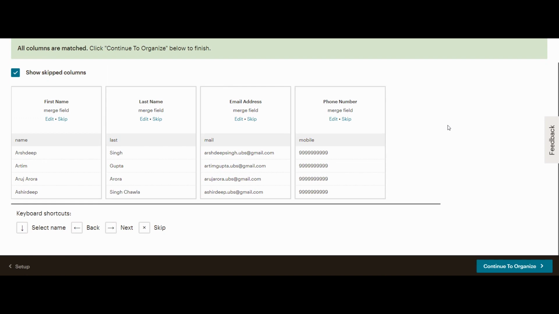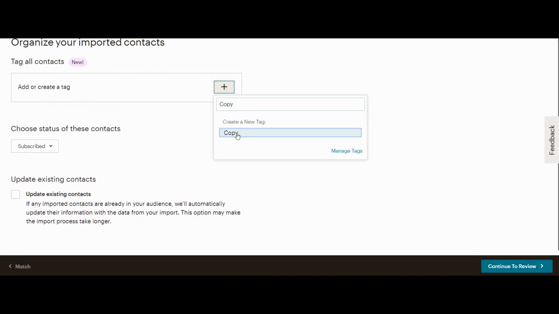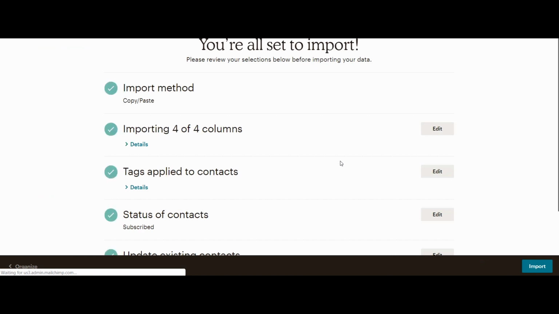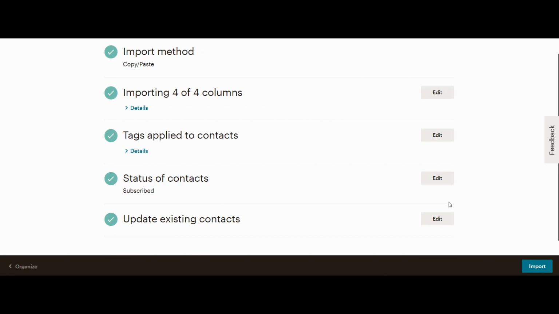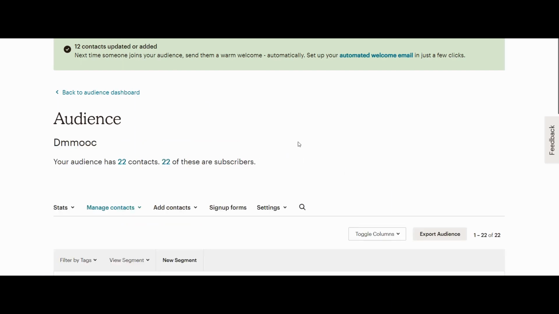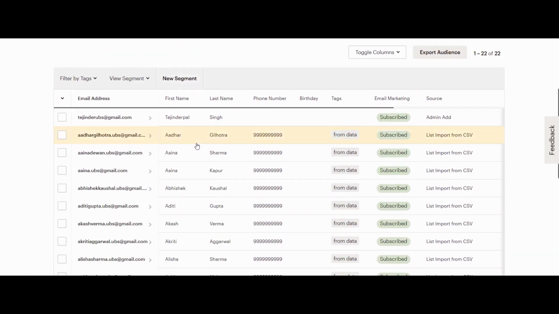All columns are matched. Continue to organize. Add a tag here to give identification to these contacts. You may leave it blank as well. Check this box if you want to update the existing contacts. Continue to review. You are all set to import. Click import. All 12 contacts are added. In total, now we have 22 contacts in the list, including the copied one.